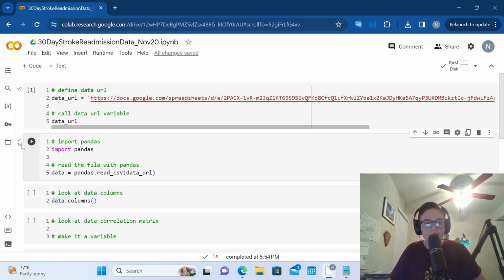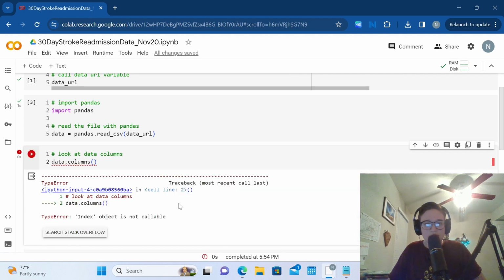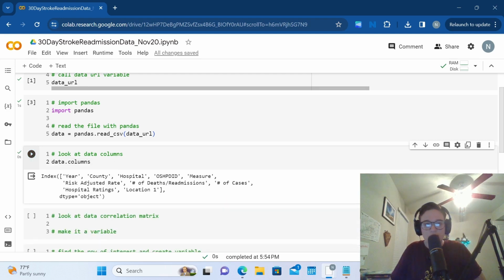Okay, so it was successful. It has a green check mark here. Now we can do this one. Let's see, index object is not callable. Okay, here we go. So you just didn't need the parentheses. So here are the columns we have. All our X's, and our Y would be number of deaths and readmissions.